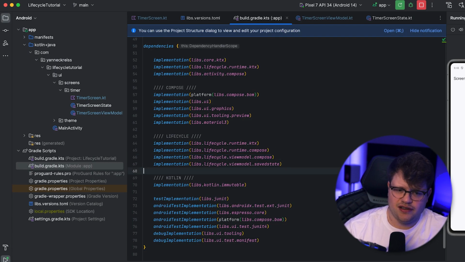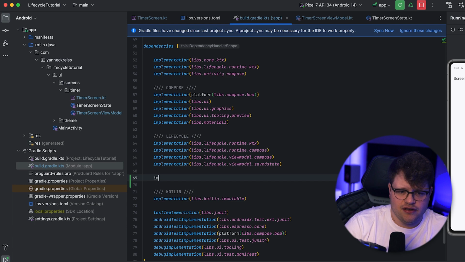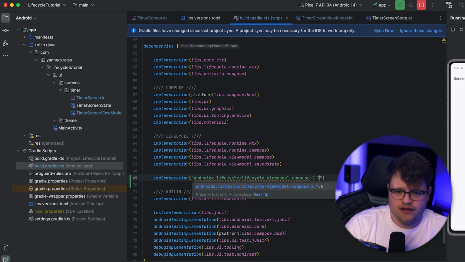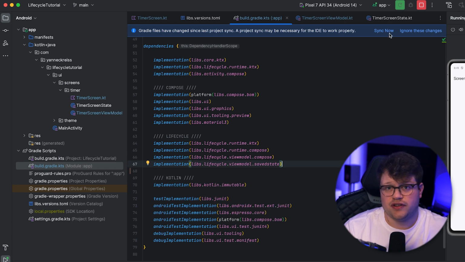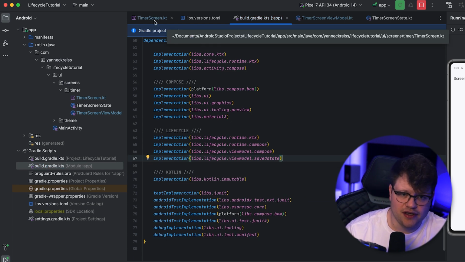If you're not using version catalogs, you can simply say here implementation and then use the androidx lifecycle runtime compose dependency with version 2.7.0 and you should achieve the same. Then go for a quick sync and now go back to the timer screen.